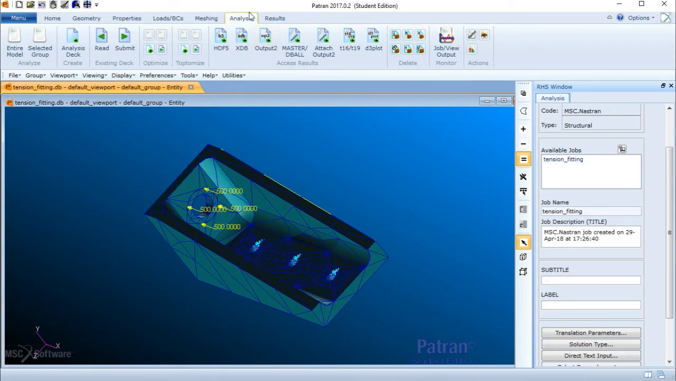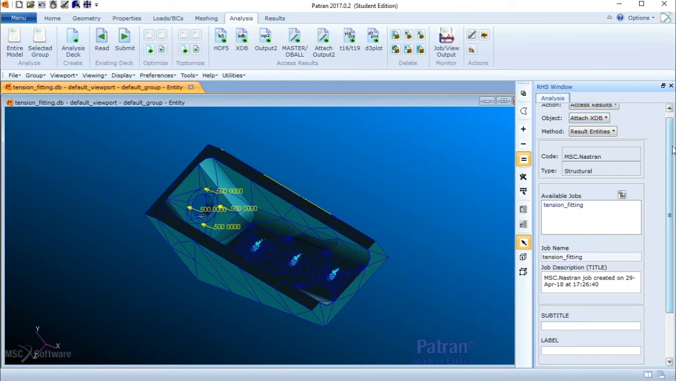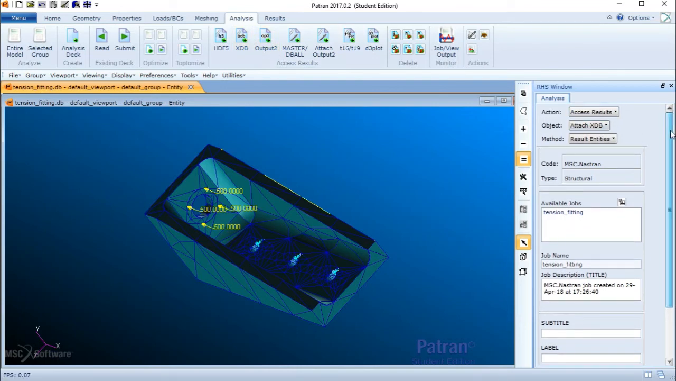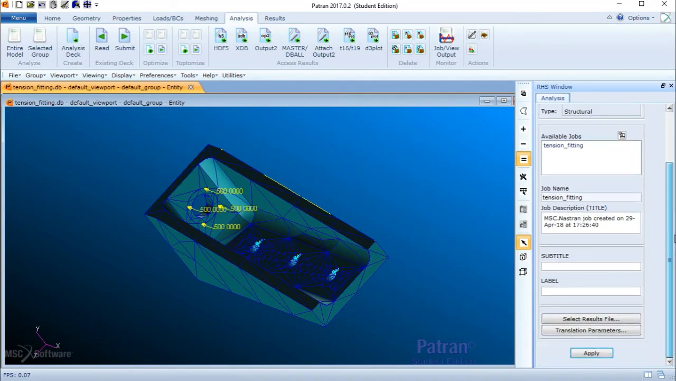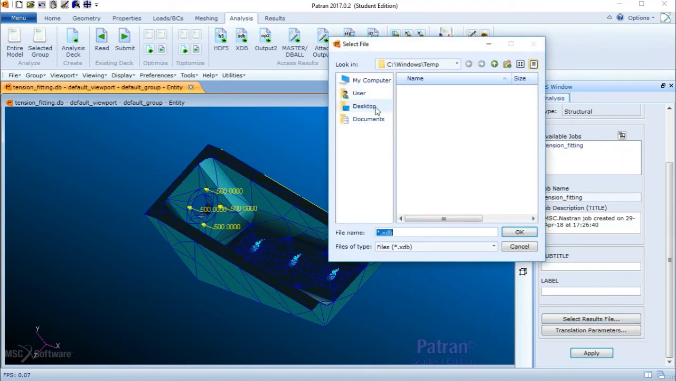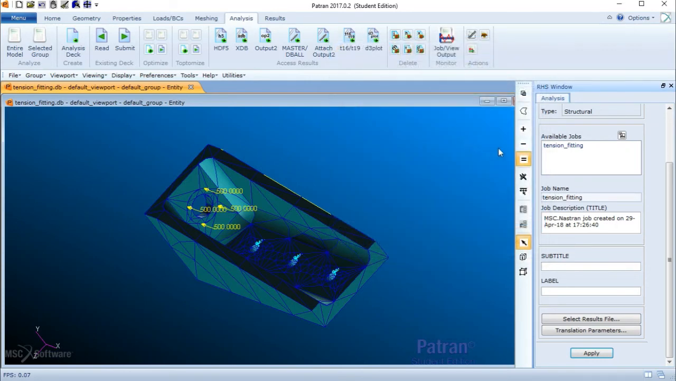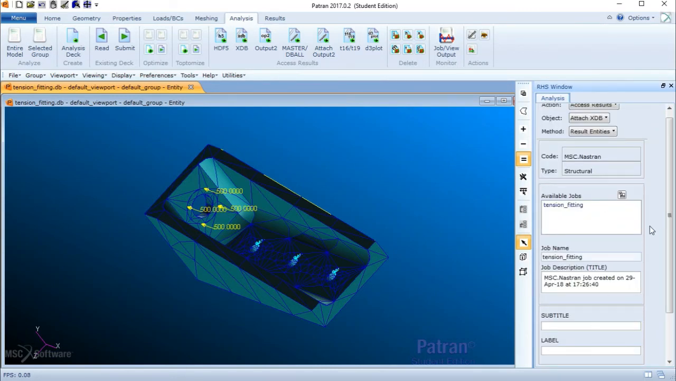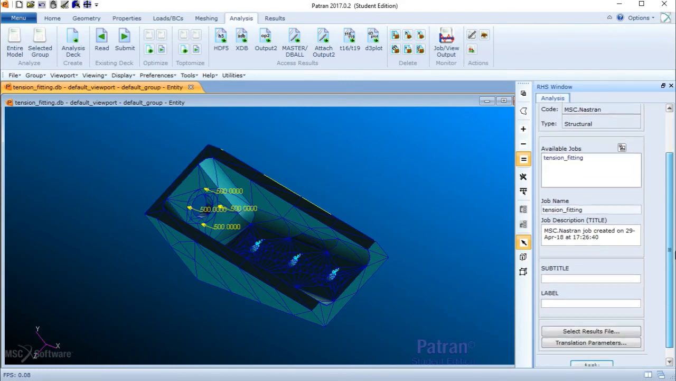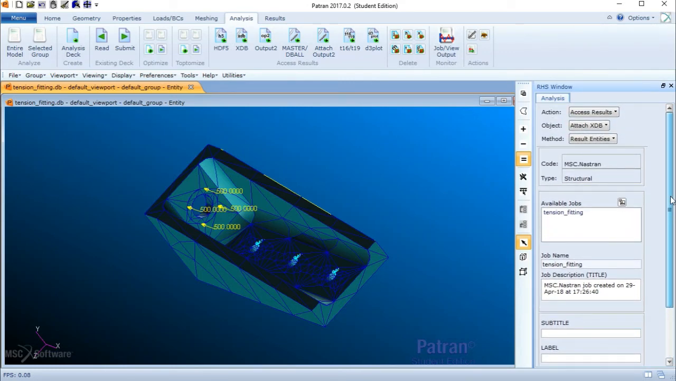You go to analysis, XDB, and we're going to click on select result files. That is here, and we go to your folder, which for me is going to be here, tutorial, and apply. So that's going to be all.